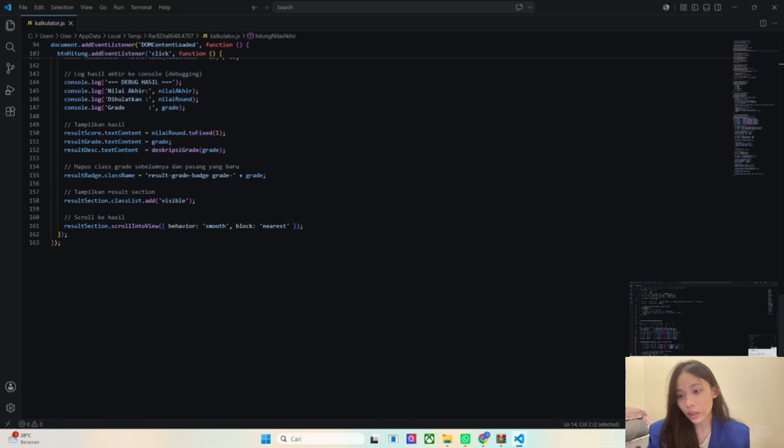The calculate button uses an event listener instead of an inline HTML event. When the button is clicked, JavaScript performs the following steps. 1. Retrieve all input values. 2. Validate the inputs. 3. Calculate the final score. 4. Determine the grade. 5. Update the HTML content dynamically. 6. Display the result section.